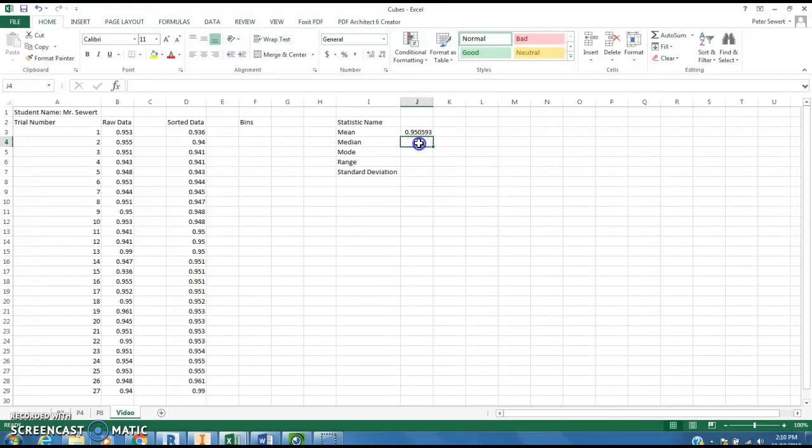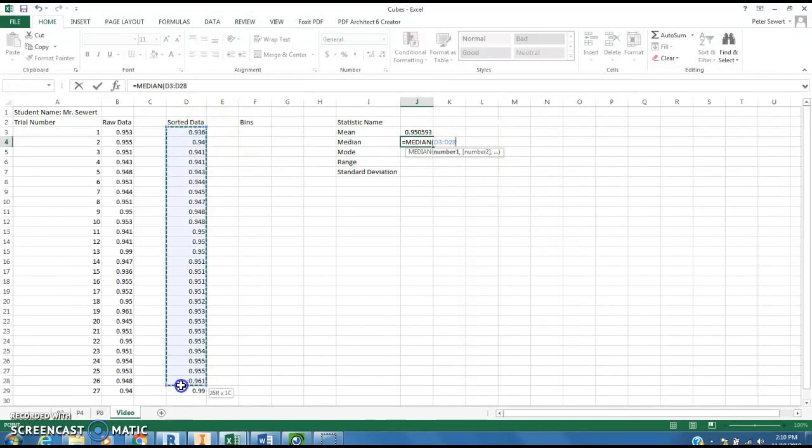Now, median. Equals is the first thing we put in. And I'm going to type in MED. And that gives me median as a choice here. So I'm going to double click that. And again, it's asking me for the data set that I want. So I'm going to highlight all of these data points and hit enter.